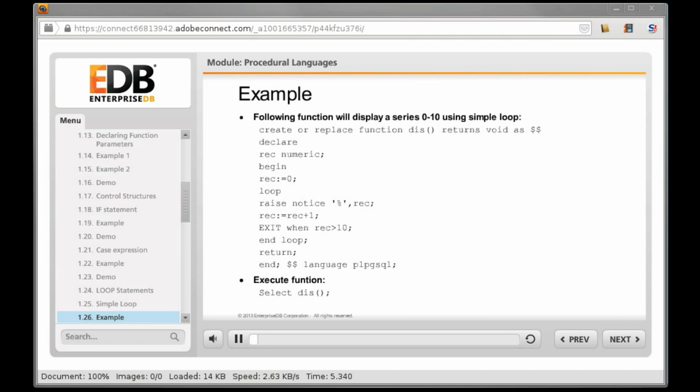Let's see an example in which I will display a series from 0 to 10 using a simple loop. So a numeric value 0 to 10. Create or replace function dis, parenthesis start and close, no input parameter, returns void, nothing is returned, as $$. Declare. The REC variable is declared with a numeric data type. Begin. REC is initialized using 0, so REC := 0. Loop, so the loop starts. Raise notice, percentage, that is REC, so I'm displaying 0 because that is the first value. Then I say REC := REC + 1, so add 1 inside REC. This is how you add 1 inside there.